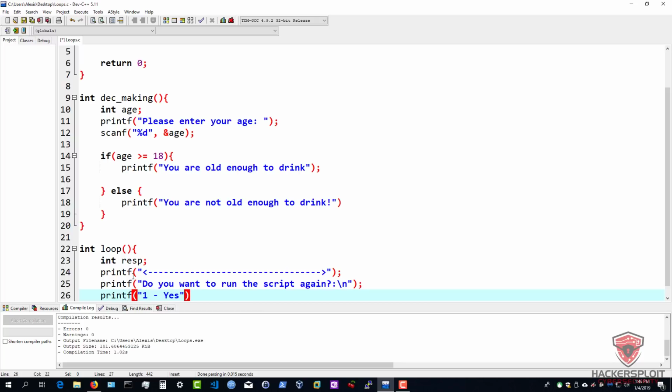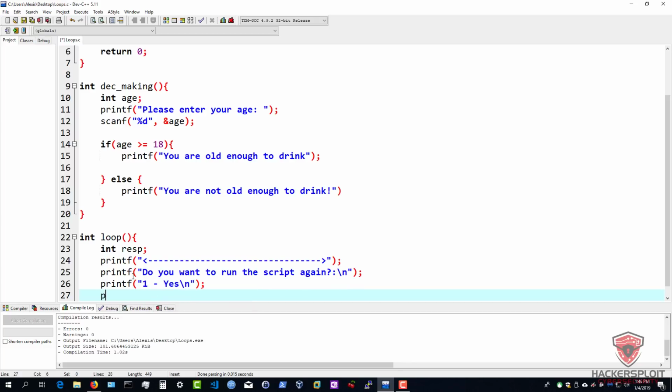Sorry about that, guys, that is my bad. We're going to break the line to go to the next line, and we're going to give the user another option. We're going to say 2. So the value 2 is going to be equal to no. All right, so if they select 1, it's going to be yes, and if they select 2, it's going to be no.